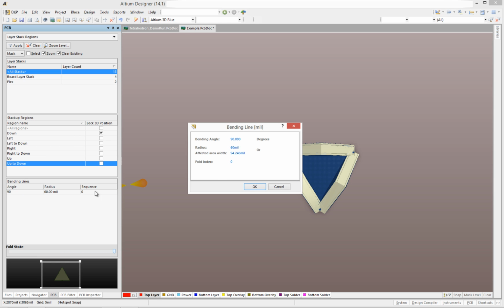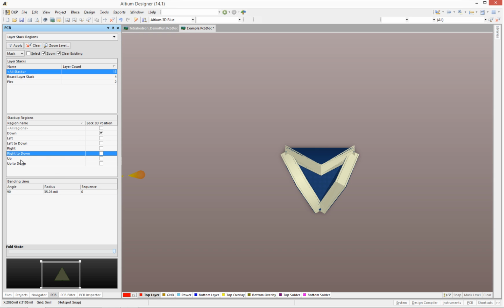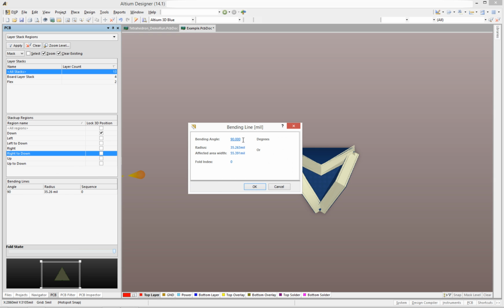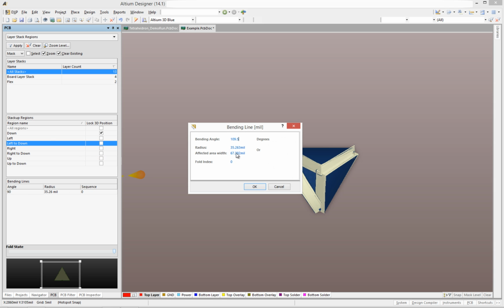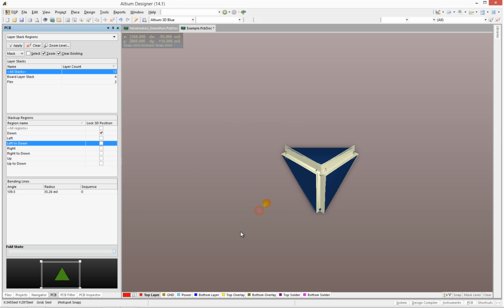Well, if I click over here, I can change that as such, 109.5. And just to save a little time, I'll copy that for the next couple. And then right to down, same thing. And left to down, same thing. Okay, so you've got this over here.